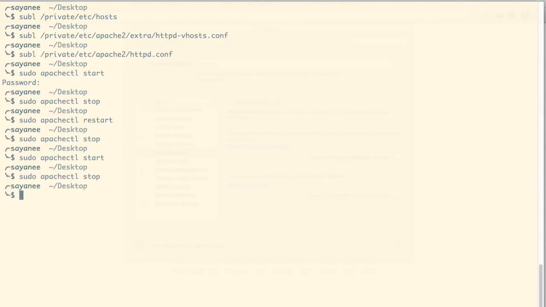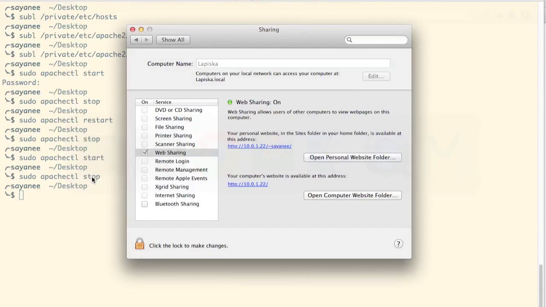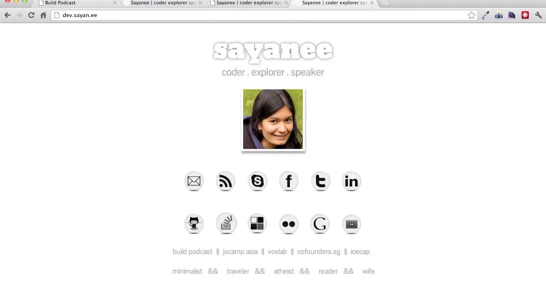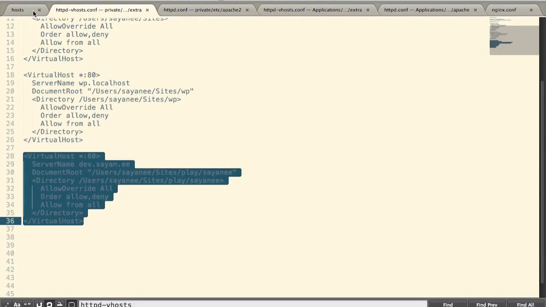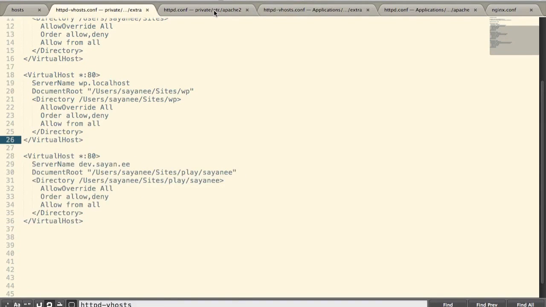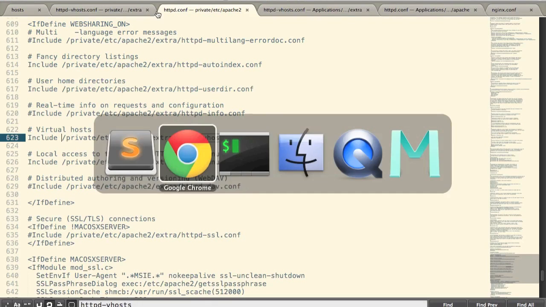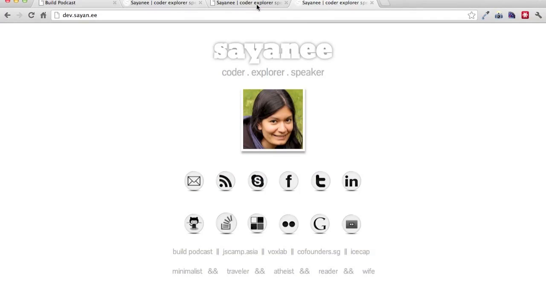So if you are using the Apache server, you can definitely use the Mac's inbuilt server in a very easy way. All you need to do is configure these three files: the host file, the virtual host file, and make sure that in the Apache configuration the virtual host file is included. So that is method number 1. Now let's go on to method 2.